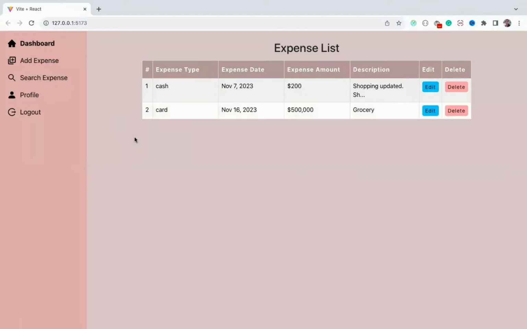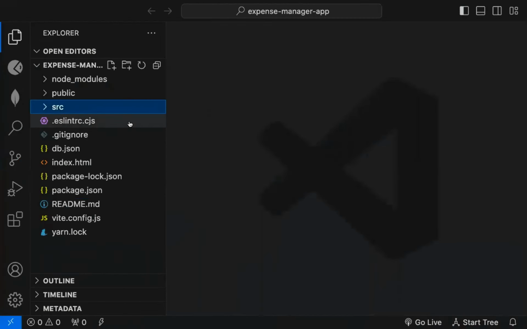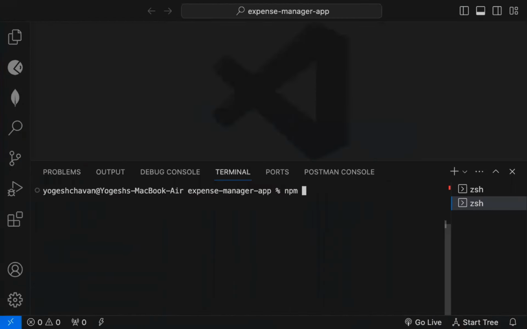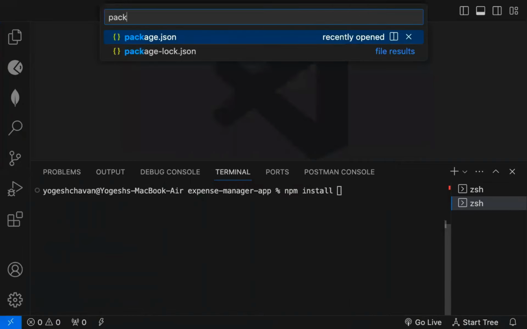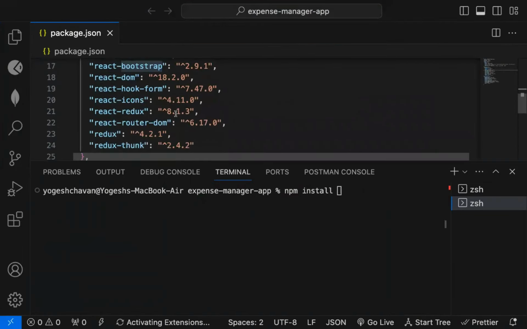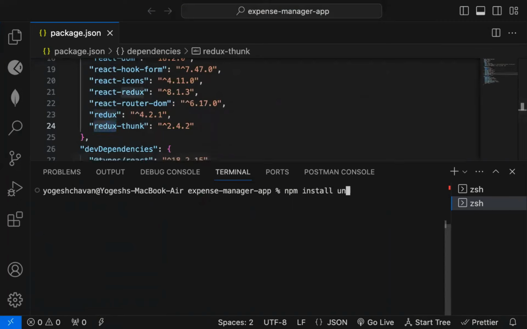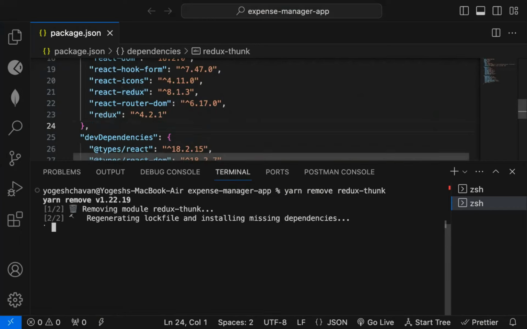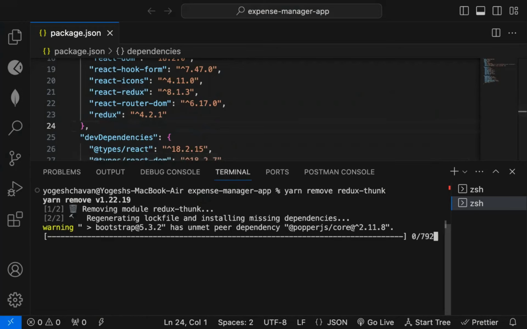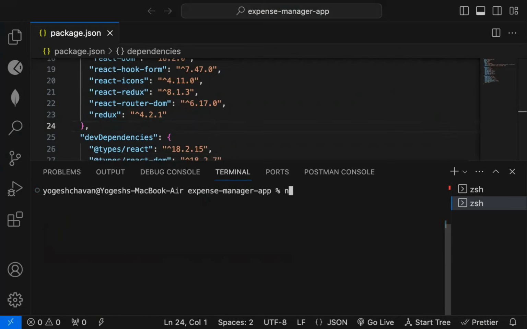Last time we saw how to use Redux Toolkit separately. Now we'll integrate it into Expense Manager. First, we need to install. Let's check package.json. We have Redux and Redux Thunk. Now we don't need Redux Thunk. I can uninstall it with yarn remove redux-thunk. So Redux Toolkit comes inbuilt with Redux Thunk. Then yarn add, and we have redux and react-redux at reduxjs/toolkit.